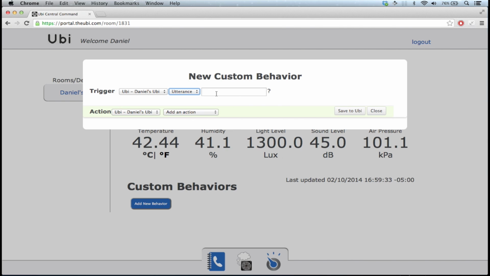After selecting Utterance, you are given a text field to input the voice command you want to use to activate the behavior. If you want to be safe, you can speak the voice command into Google Speech Search to see how Google interprets it, and then copy that text into the Utterance field.